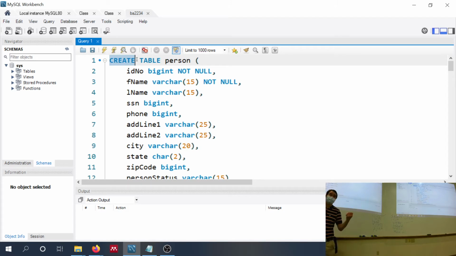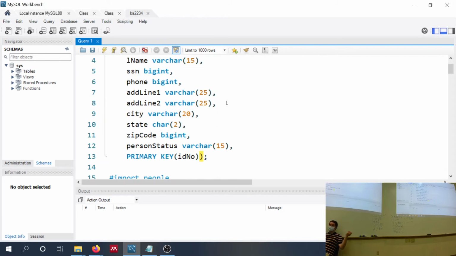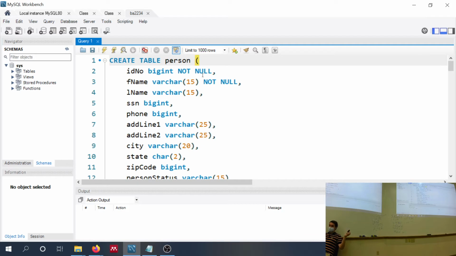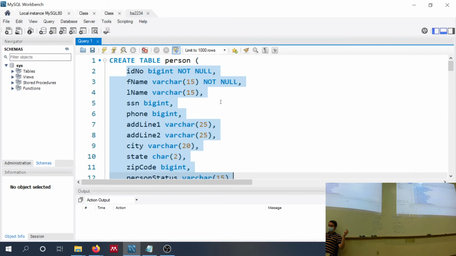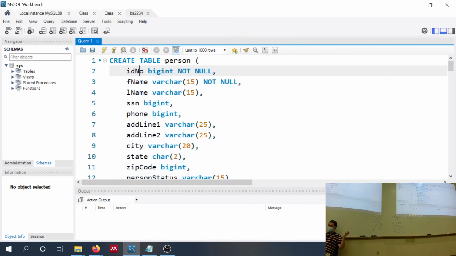So you just literally tell it table. And we're calling this first table person. Then you open up your parentheses. Everything within the parentheses is applied to the table creation. So what we've done so far is just create this person table. Now we have all of our different columns that we're creating, and you can see we have different data types.